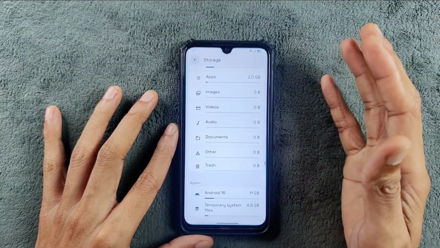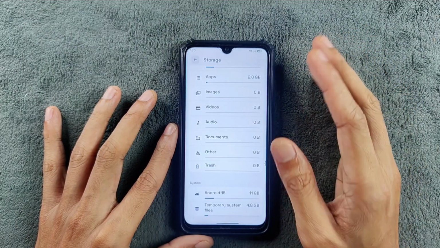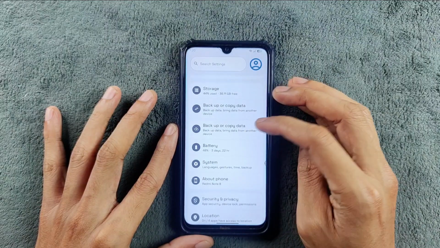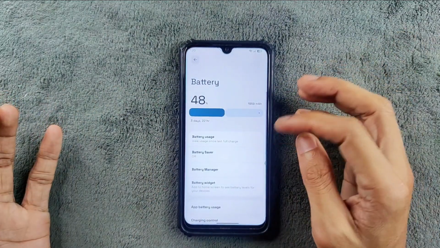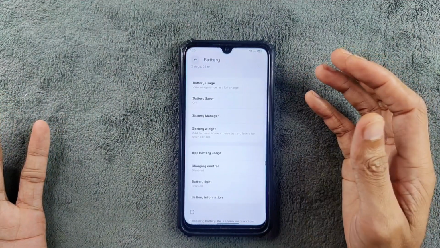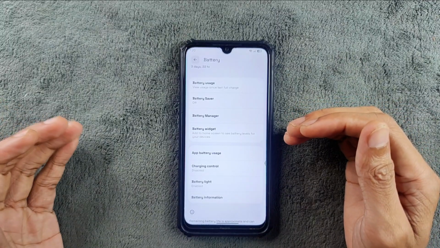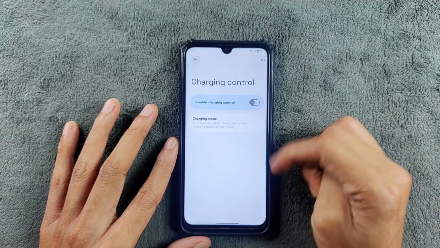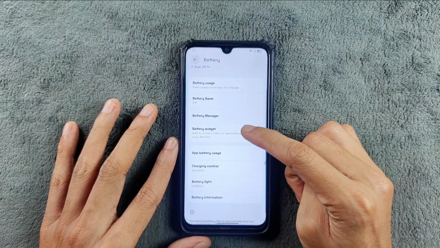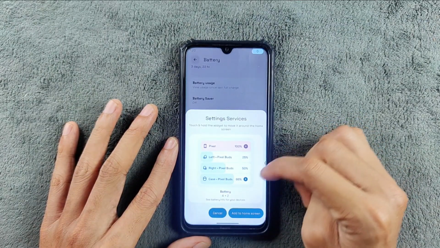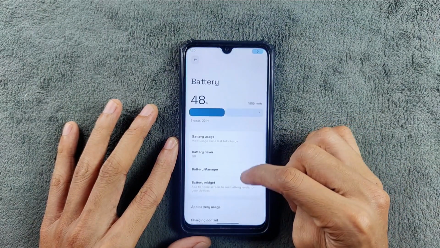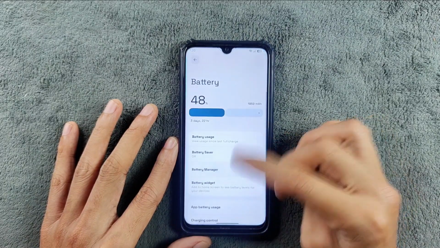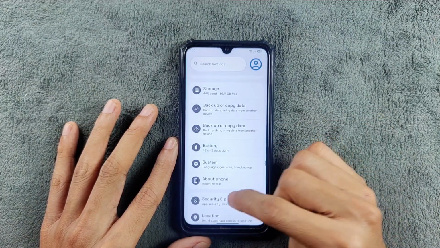Storage, by default, Android 16 based ROM takes around 16 GB of storage. Battery backup is quite good, no issue at all, and it does support fast charging up to 18 watt, no issue. And we do get charging control option like scheduling and limiting all these things. Battery widget option is available there. Battery manager, so all the typical settings are available.